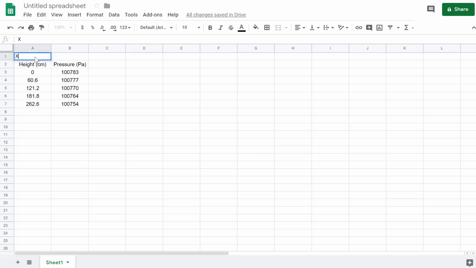I could type here x axis and y axis, and I can select those cells and change the formatting. I can center the text. I can make it bold. I can change the font size. So go ahead and play around and see what you can find and how you can format the data. But that's just to make it look nice. The important thing is the right numbers are entered in these columns.